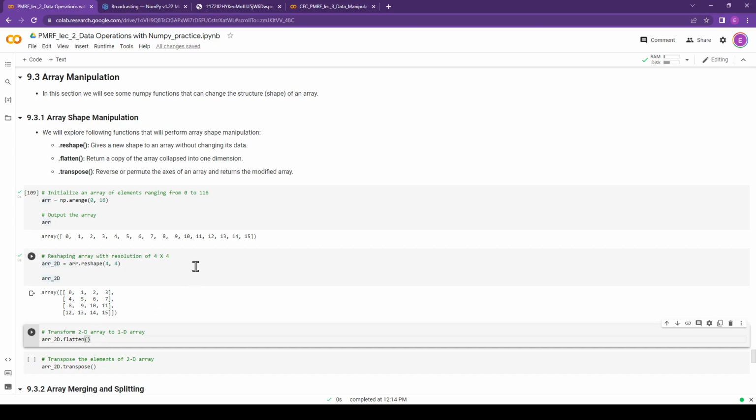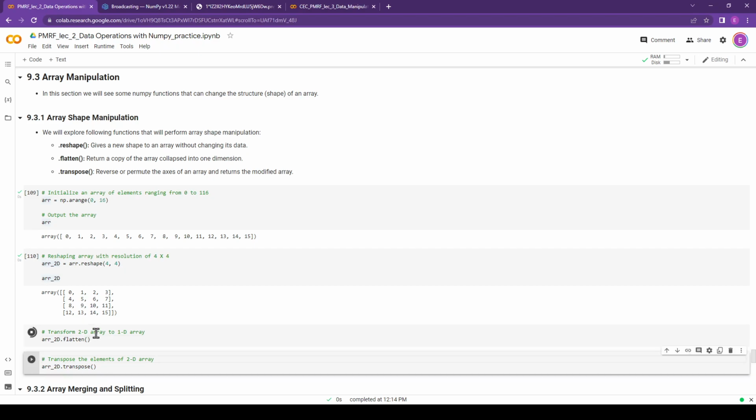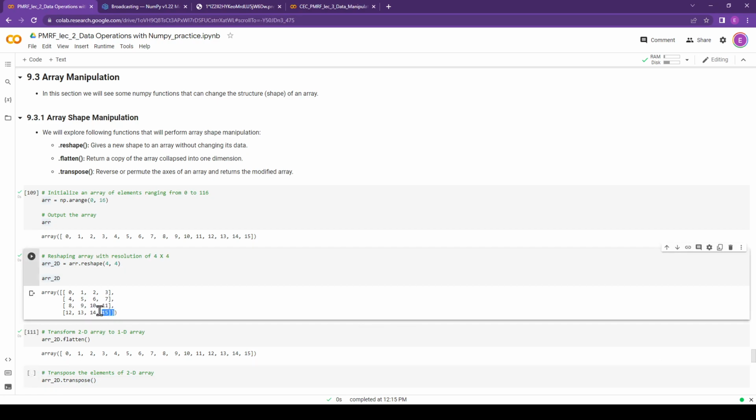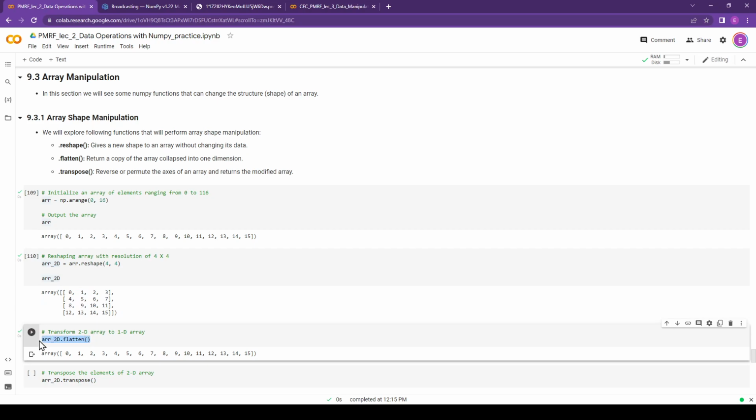Now if I want to transform this 2D array to a 1D array, I just have to give the command flatten. So I am giving the name of my arr_2d and I'm giving flatten. Okay, so if this is given, then the array which was reshaped as a 4x4 array is flattened to a 1D array.